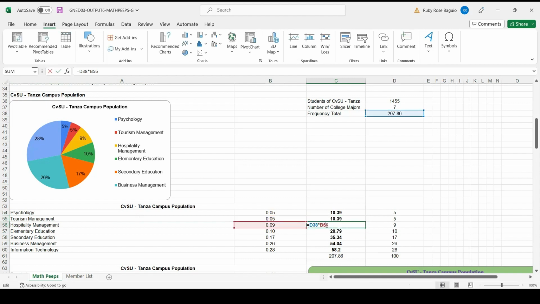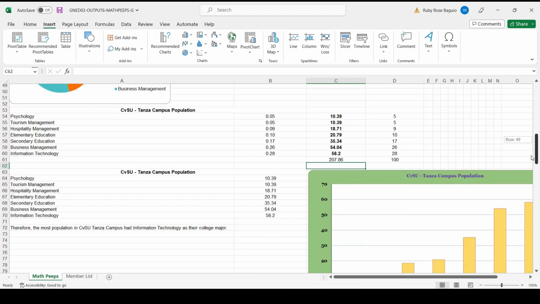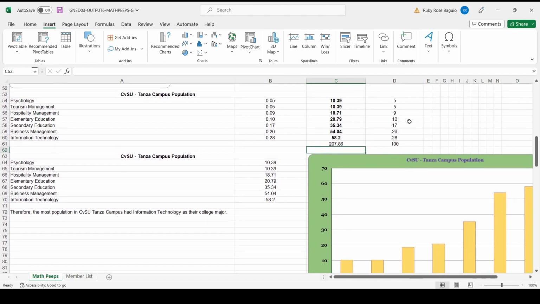and so forth. For you to check if you get the correct answer for the frequency table numbers, you have to get the sum of these numbers. To get that in Excel, you have to click equal sign, sum, and drag all the data, then click enter. The answer is 207.86.